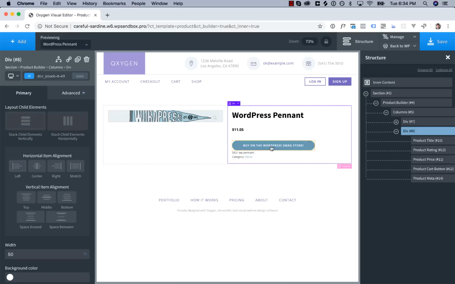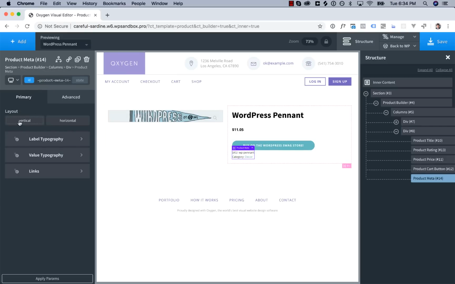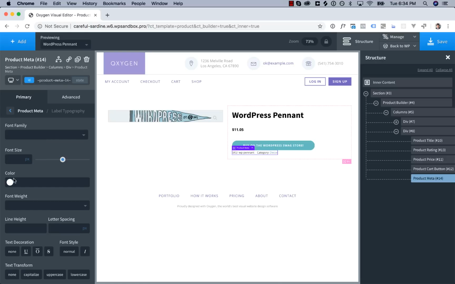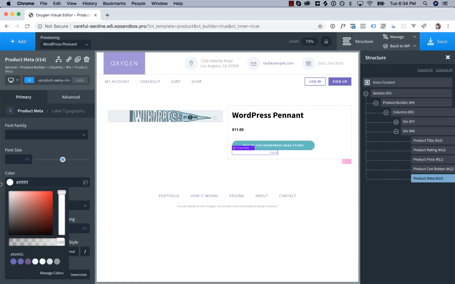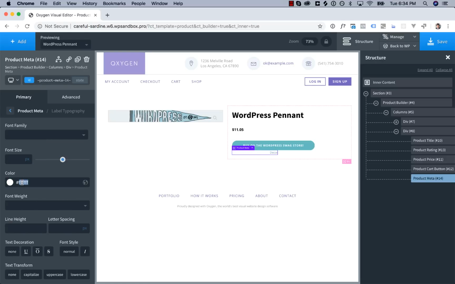And then we've got options to customize these controls, right? So maybe you want a horizontal layout for your meta. You can just choose that. You want to adjust the typography for the labels. You go in, you could set the colors, as you wish. Okay, let's space this out a little bit.